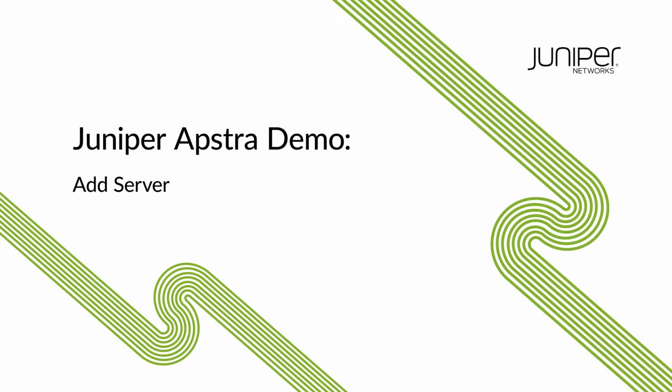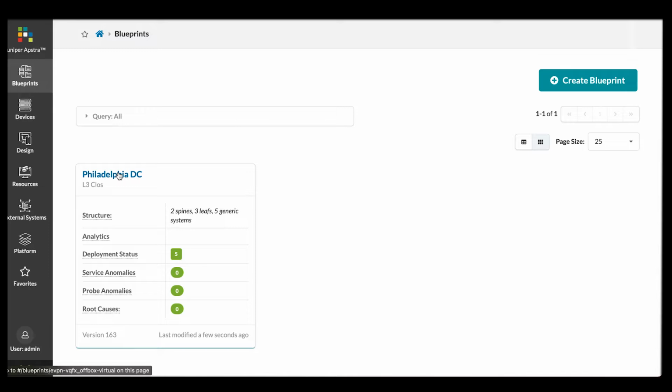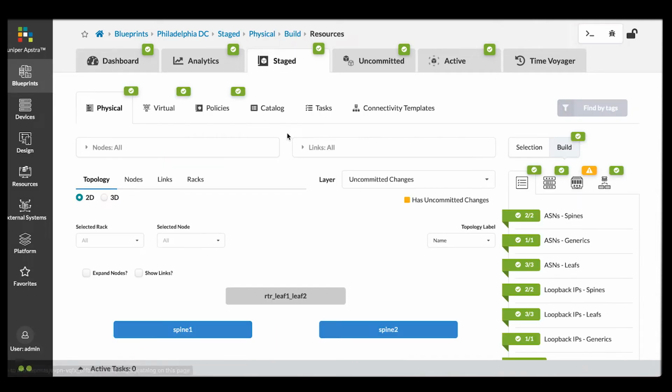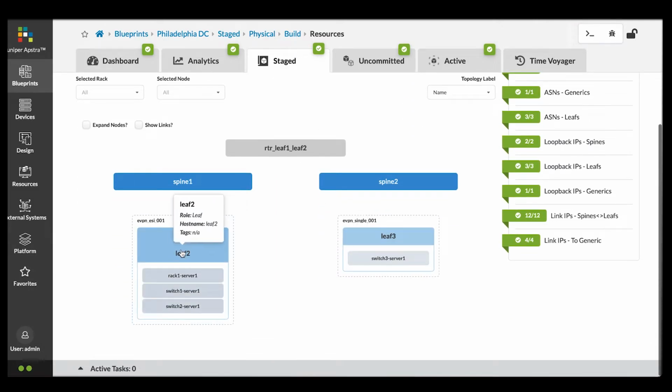Let's take a look at how easy it is to add a new server to our installation. In the example, we have an instance of Apstra managing a Philadelphia data center. In the Staged tab, we can see we have two leaf switches in one rack, one in another with one server. So let's add another server here.